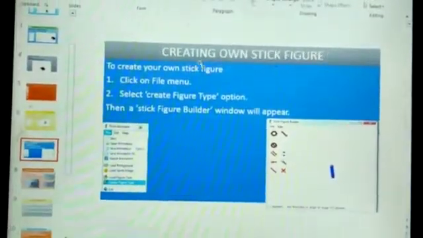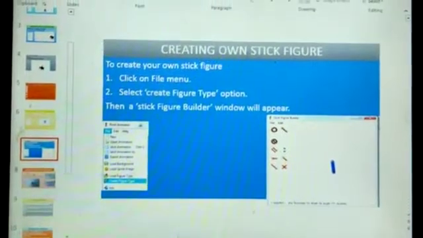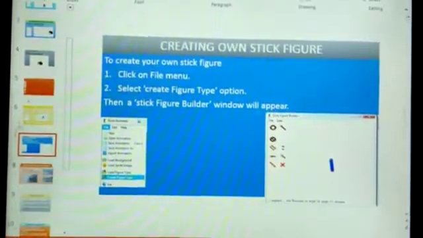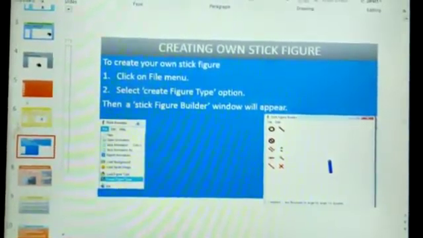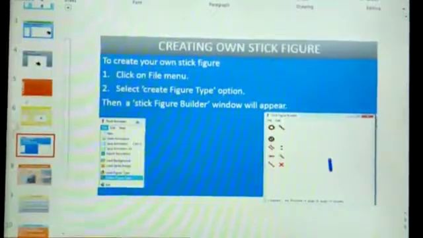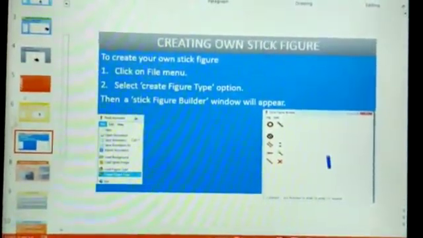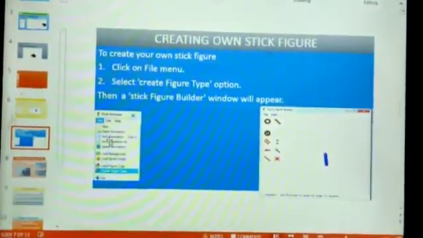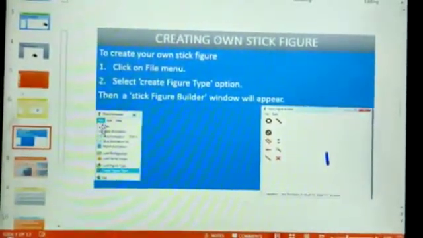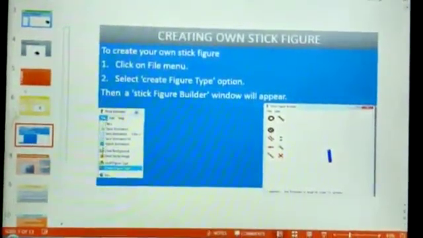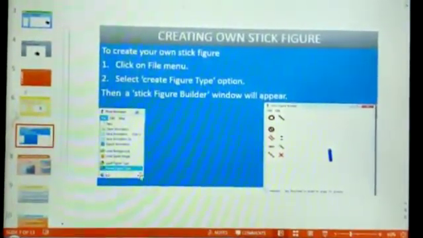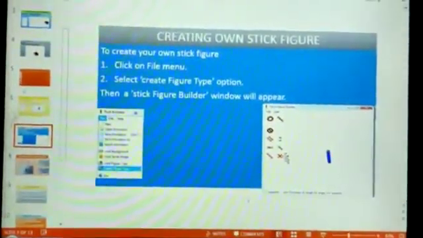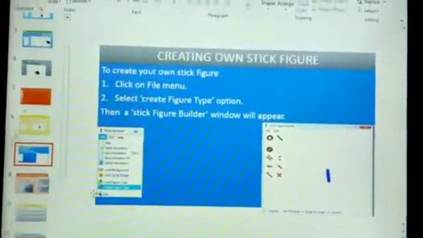Now, children, today we are going to learn how to create our own stick figure. To create your own stick figure, click on the File menu, select the Create Figure Type option, then the stick figure builder window will open. Now what must we do, children? Go to the File menu, then click on Create Figure Type. Then you can see the stick figure builder window will appear on the screen. Now I'll show you.